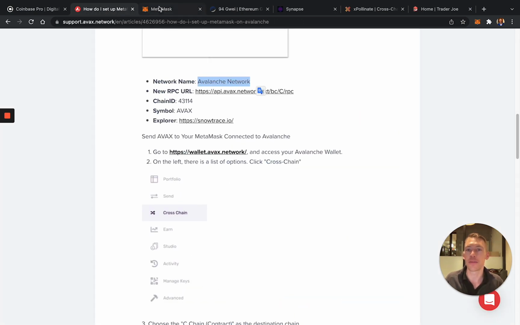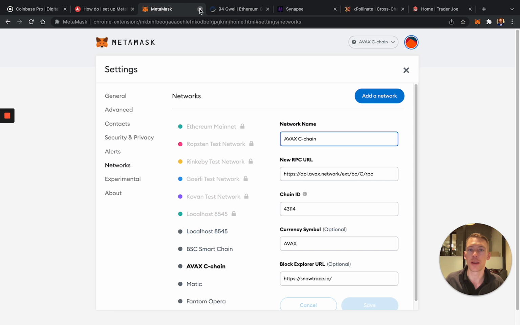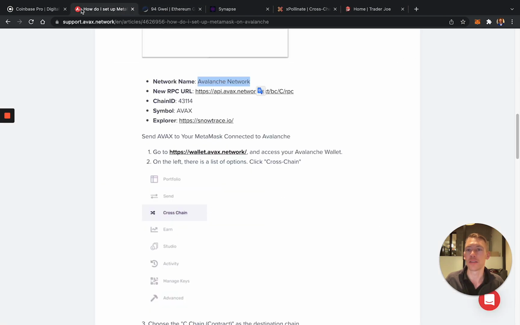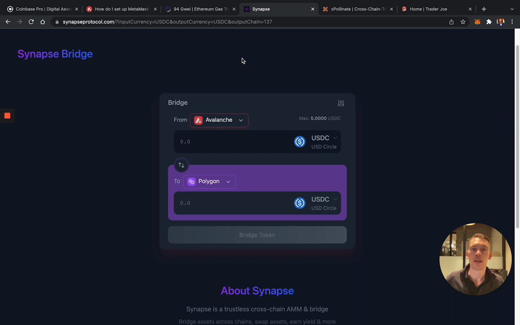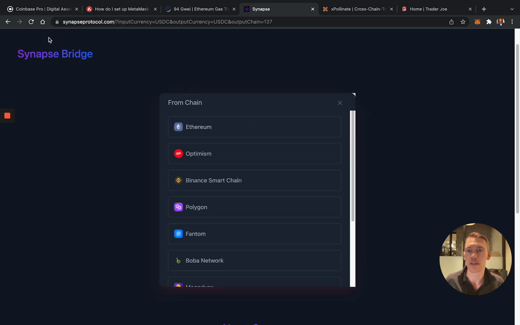Okay, so now we have the Avalanche in our MetaMask, and what we need to do now is get it over to maybe a protocol you want to use, say Polygon. So what we're going to do to bridge to any other asset is look over here. This is called Synapse Bridge, just straight up S-Y-N-A-P-S-E protocol.com.